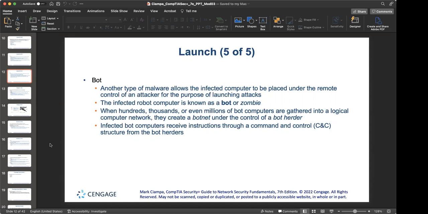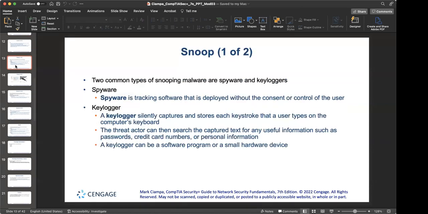So someone who doesn't know anything can become a bot herder with just purchasing, let's say, 100 computers, 200 computers, and use them for any kind of malicious intention. Usually these infected bot computers receive instructions through a command and control, or CNC, structure from the bot herder. They have the CNC structure and they just send the commands out.